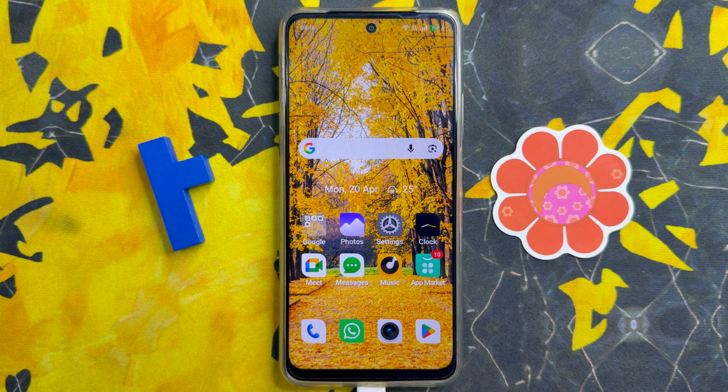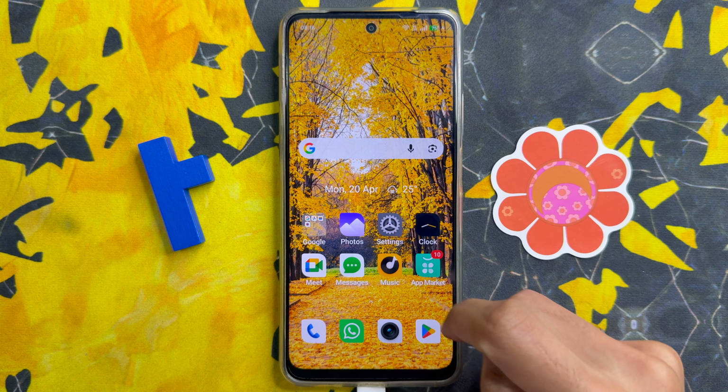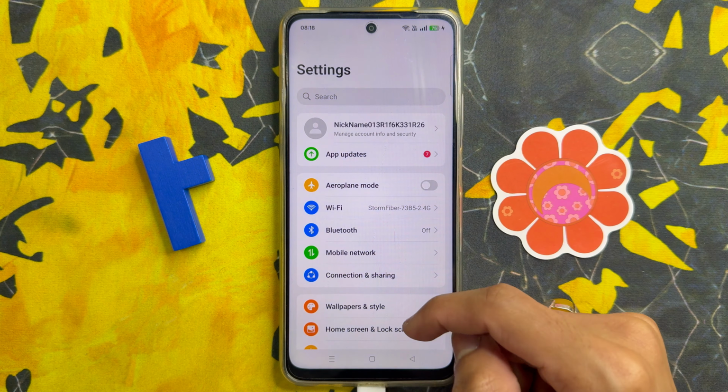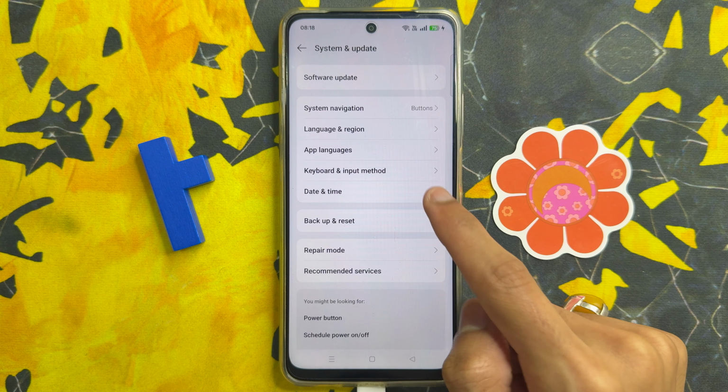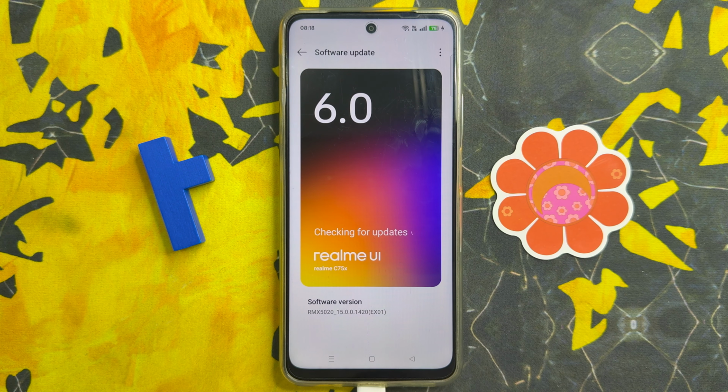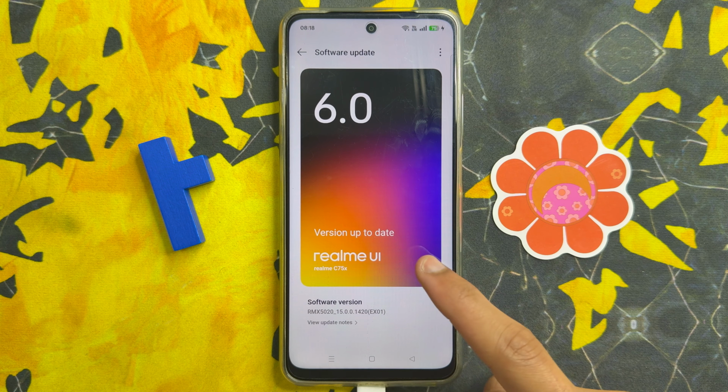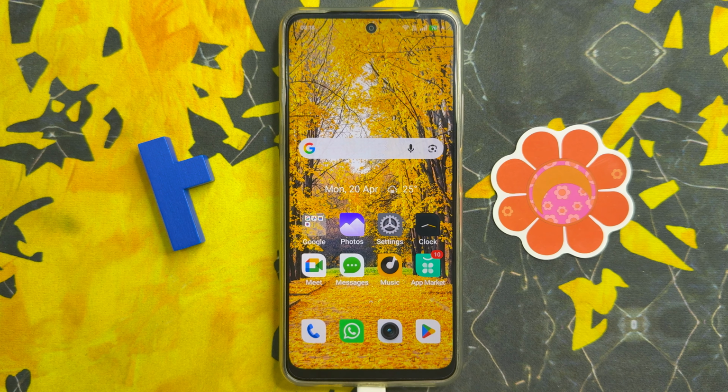But if it is still not solved, the last solution is a software update. Click on the settings app. Scroll down to the end, click on system and update. Click on software update. You will check that your software is the latest. If it is not the latest, update your software to the latest. After updating the software, let us go back to the home screen.